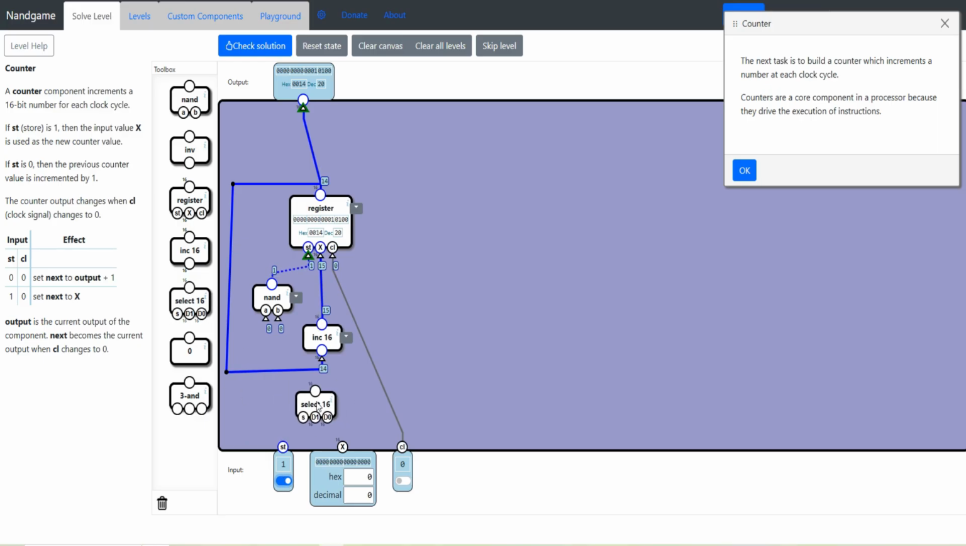So we can choose a selector for that. We'll hook up select to the store input. If store is 1, we want to input X. And we'll have to move this because if store is 0, we want to input the incremented value. And then pass that selector to X. And there we go. If our store is 0, then this clock should just continue to increment. Yep, you can see it 26, 27, 28.